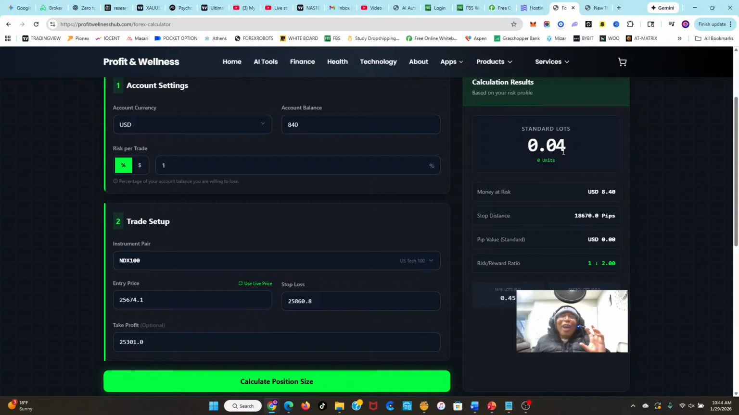So if we really want to get efficient, can you see what tool we have created now? Now you don't have to guess. Ladies and gentlemen, welcome to being a professional trader. You don't have to guess your position anymore. You can see the risk to reward ratio was 1 to 2.